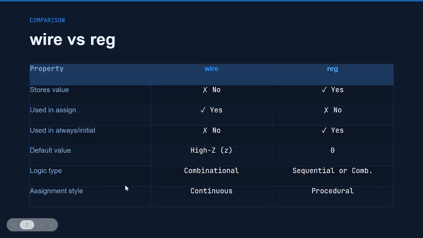And the assignment style is continuous, meaning if you assign a is equal to 0 and pass it down to the output, it will be continuously passing a to that output. That is why it's called continuous.